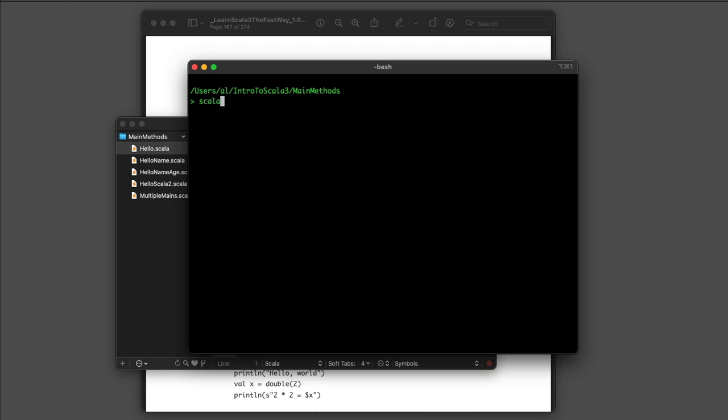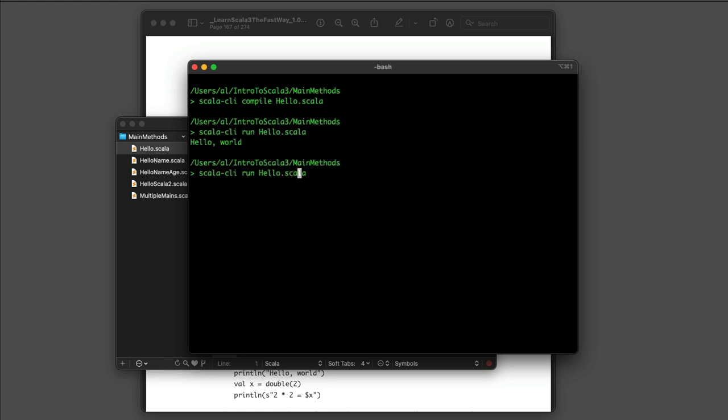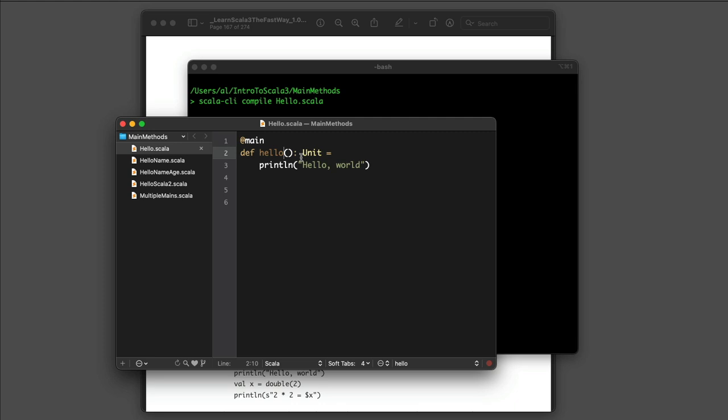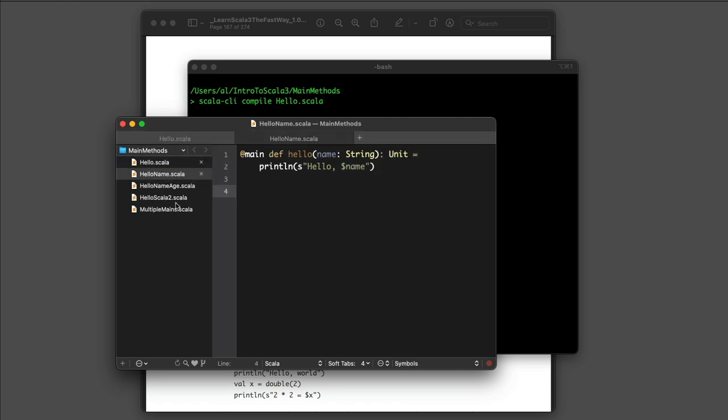There are other options, so I could say I want to do a scala-cli compile hello.scala, and that compiles it. If you want to run it, you could specify run like that, but run is the default behavior, so I just do that, and that runs it. But getting back to our main method, this was a main method. I named it hello, it doesn't take any input parameters, and all it does is print to standard out right there.